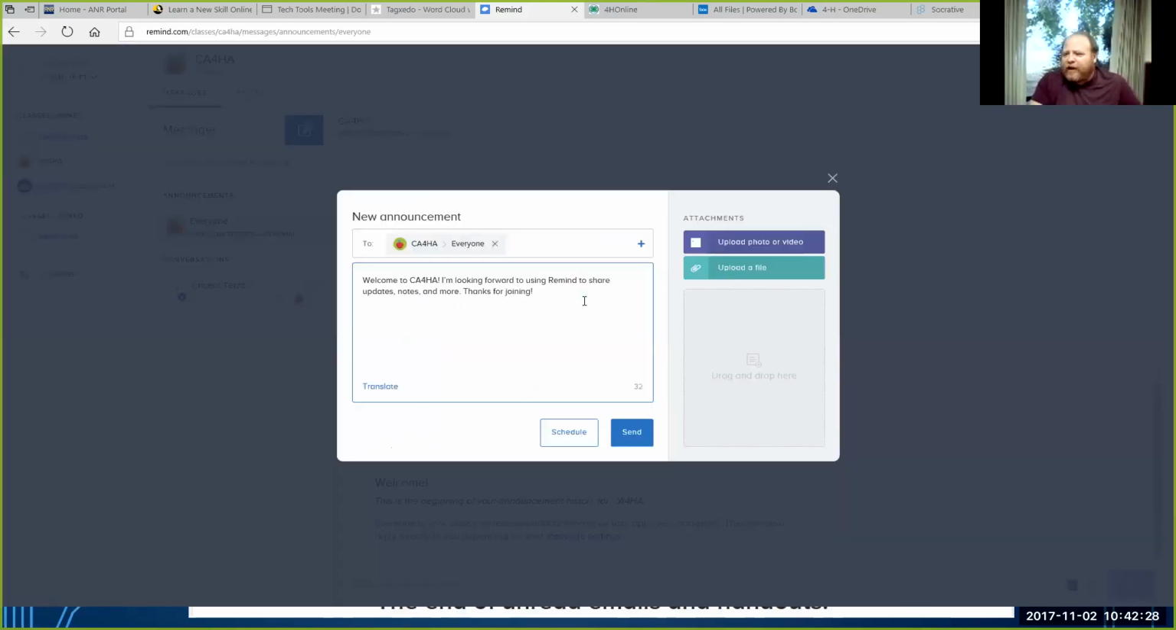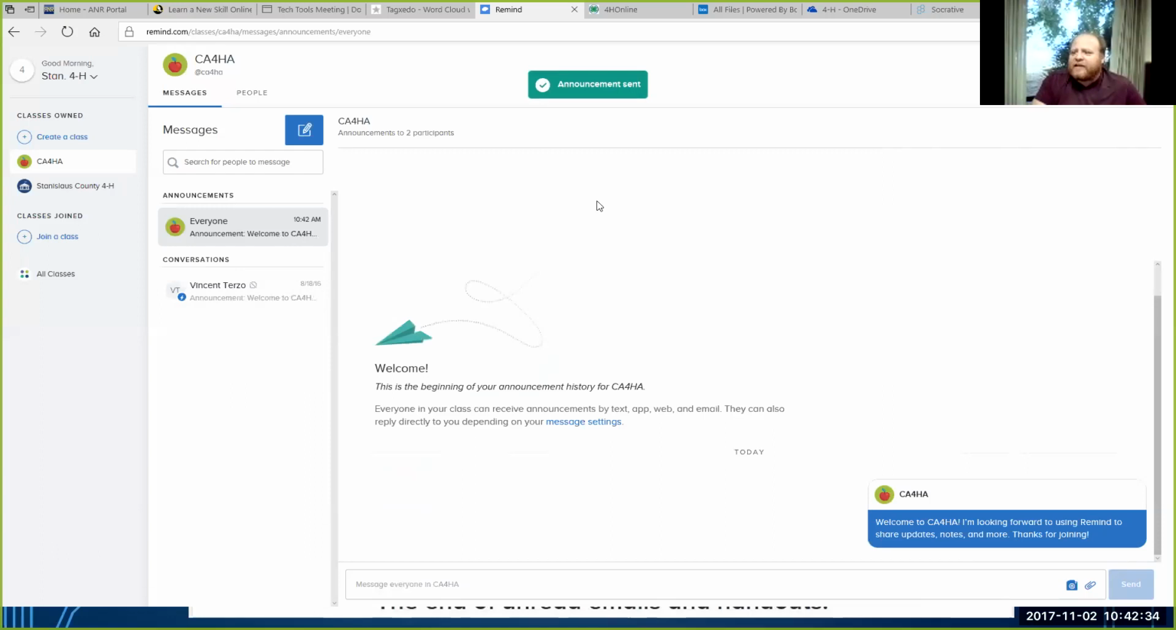Here, I've already created one, and I can upload video or a file with it and send it out to everybody. And what this does is allows people to interact with it. It looks more like a chat pod. Teachers use this in the classroom as a way to interact with their students during class sessions. So let me show you an example here.